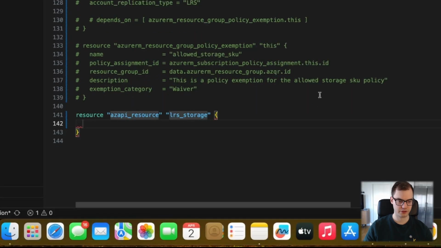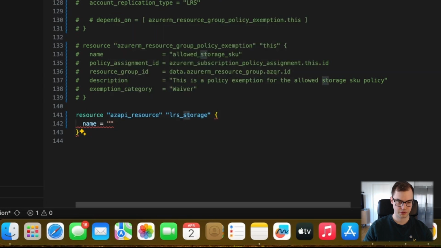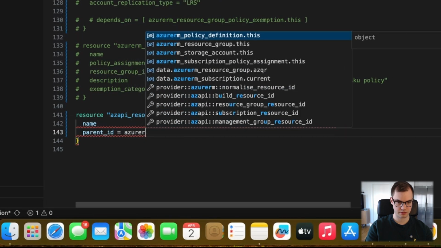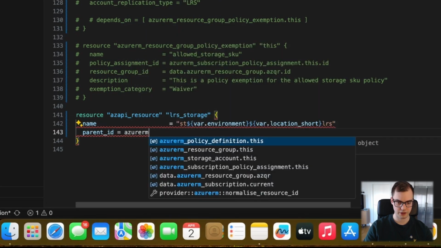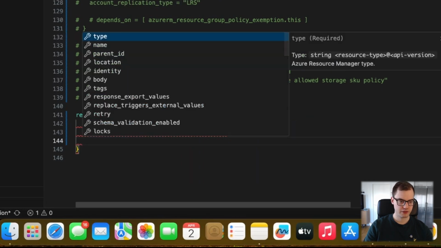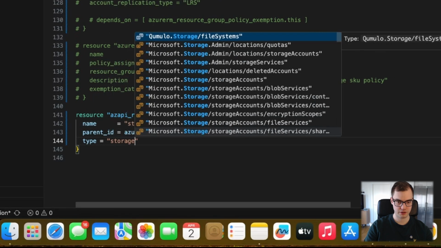So there are a few things that this takes. For example, the name. I'm actually gonna cheat here a little bit. So we'll say that's the name. It needs a parent. I'm gonna use my resource group. That should be fine. After this, we need to specify the type. So we have storage accounts.